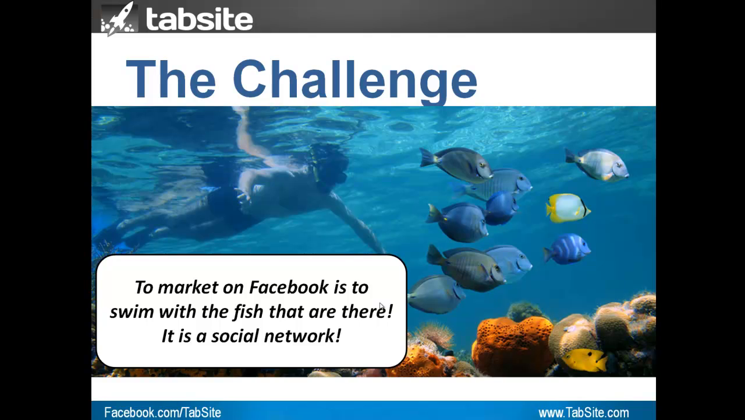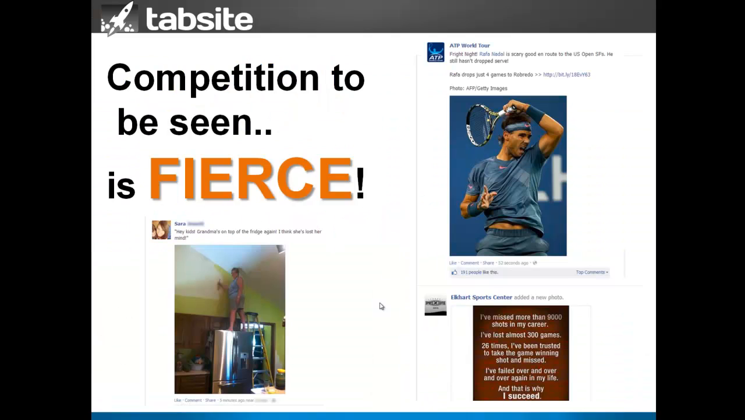Okay, as we dig in, going back to my slide in Mexico, that we are swimming with them. To market on Facebook is swimming with the fish. They are there. It is a social network, and so as a brand, as a company, as a business, you need to interact with them in that way. And it means that as a business, you're going to have to become more human, more social, more interactive. And why is that? That's because this is what you're competing with. And this is what you're competing with.